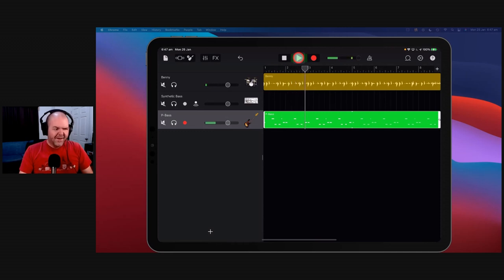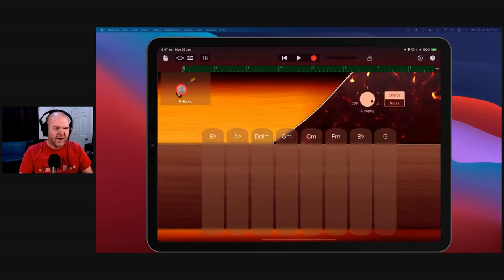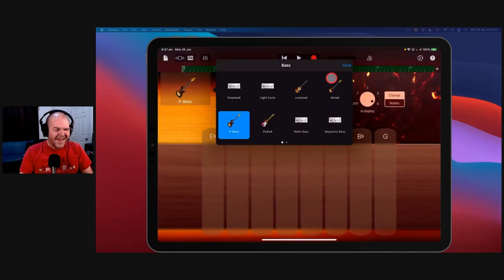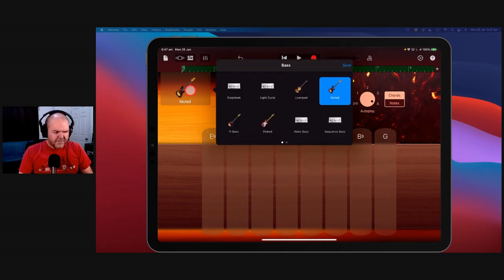Right? Very cool. And the beauty of virtual instruments is if we want to change this up, we're like, I'm not feeling the P bass sound. I want to find out what this would sound like with a bit more of a muted bass sound. Well, guess what? We can come back to our instrument, tap on that one, and throw our muted bass on. And then, yeah. Pretty cool, yeah.